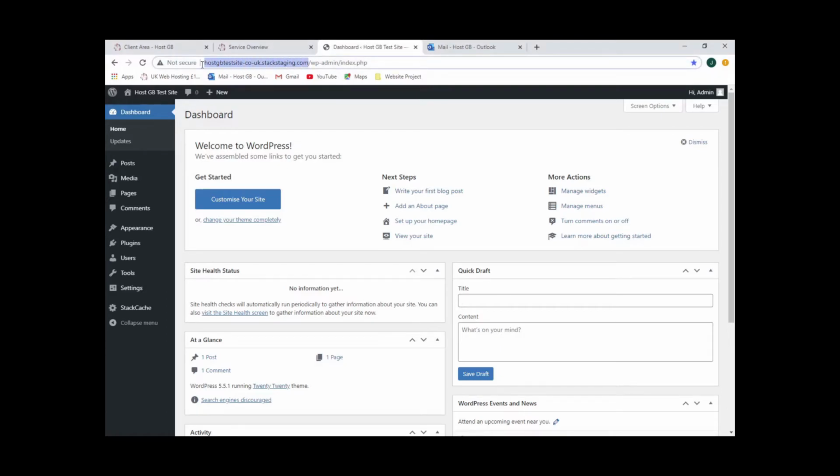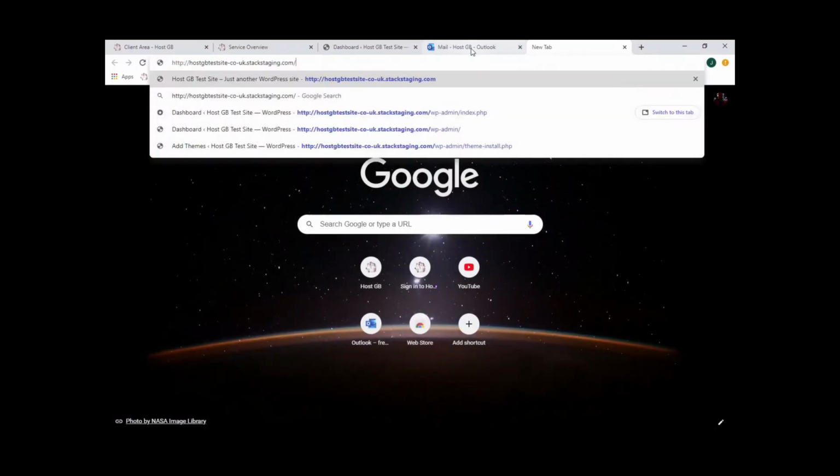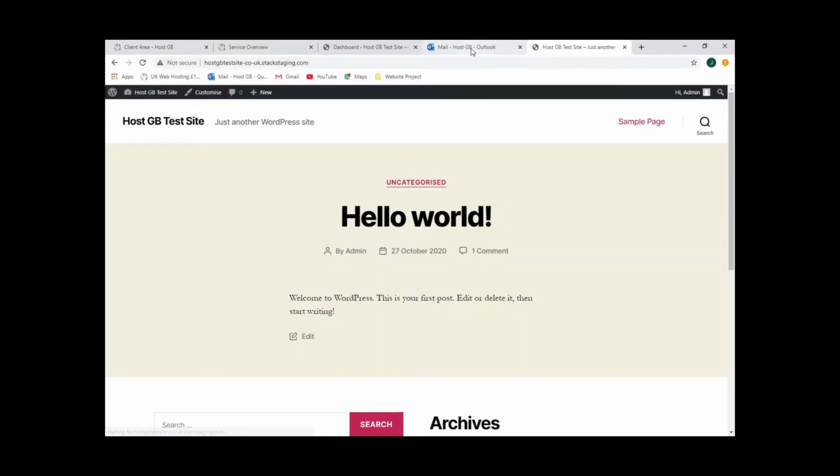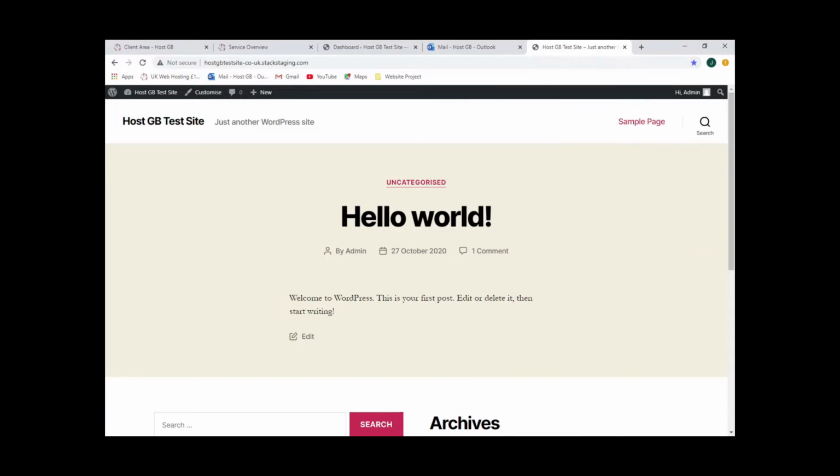To do this, I'm going to copy all of the web address up to /wp-admin, open a new tab, paste into the address bar and hit enter. I'm going to bookmark this page so that later I can easily preview my website. As you can see, it's all very basic with some demonstration content from WordPress. So for the last part of this video, let's find a suitable theme.